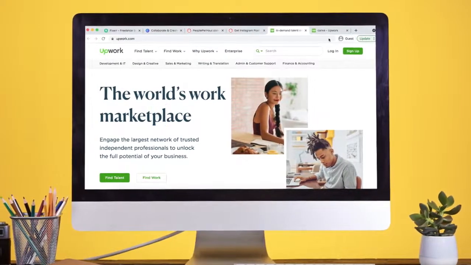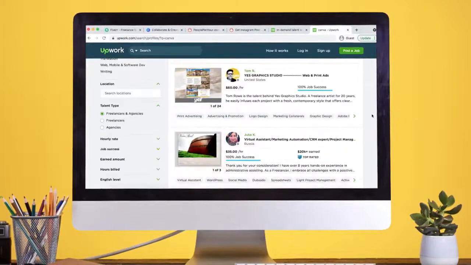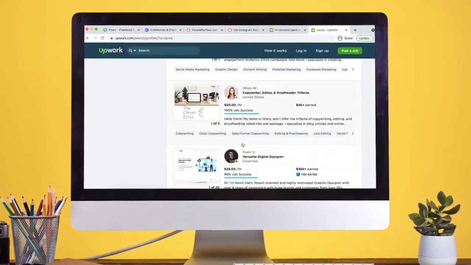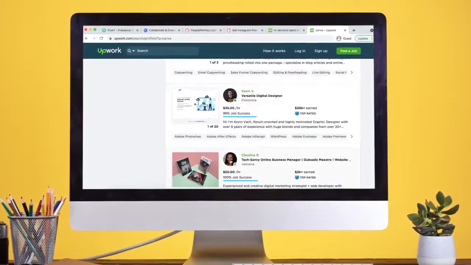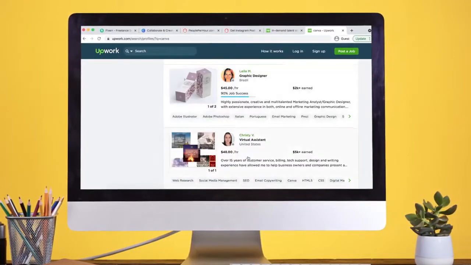The other site that I went to was this one over here called Upwork.com, and I typed in Canva. When you scroll down here, you can find people that have made tens of thousands of dollars using Canva. And over here, another Canva expert, and some of them are making $40,000 or $30,000, and they're making some really good money online with Canva.